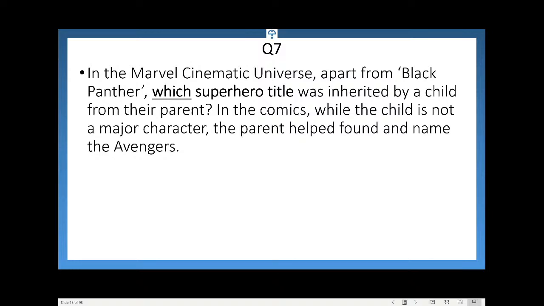Tony Stark. Congrats. Yeah, Kesha, go ahead. Okay, now I was going to guess Coulson, but I don't know a superhero take. Kesha, was it you? Yeah, sorry. I wanted to say Phil Coulson, but I forgot the title. Okay. Wanda?